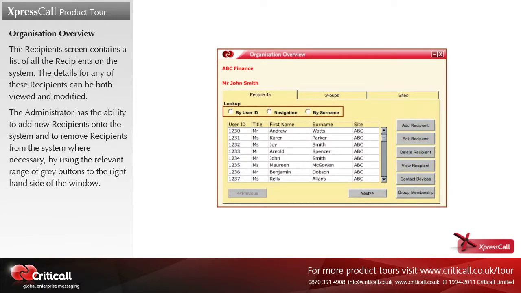The recipient screen contains a list of all the recipients on the system. The details for any of these recipients can be both viewed and modified. The administrator has the ability to add new recipients onto the system and to remove recipients from the system where necessary by using the relevant range of grey buttons to the right-hand side of the window.